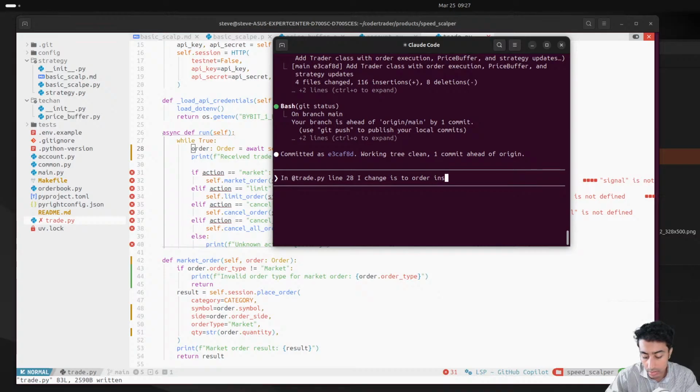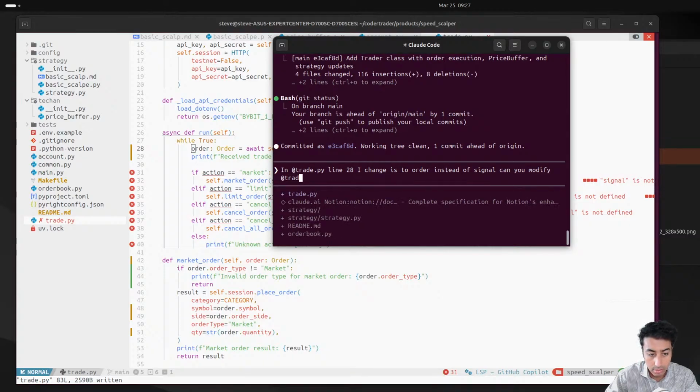instead of signal. Can you modify trade.py? So yep, so the rest of the file works. I don't know.